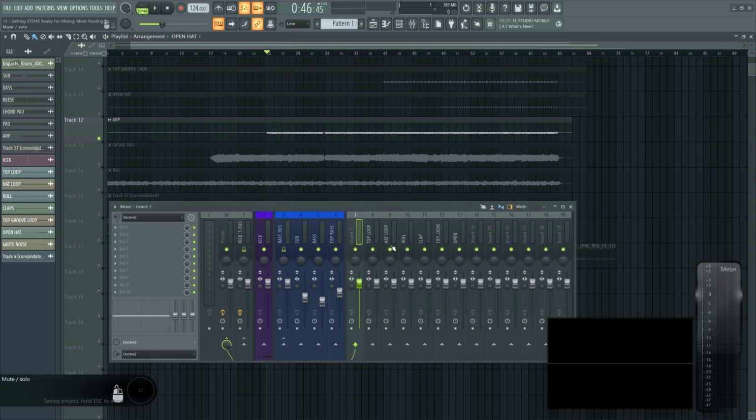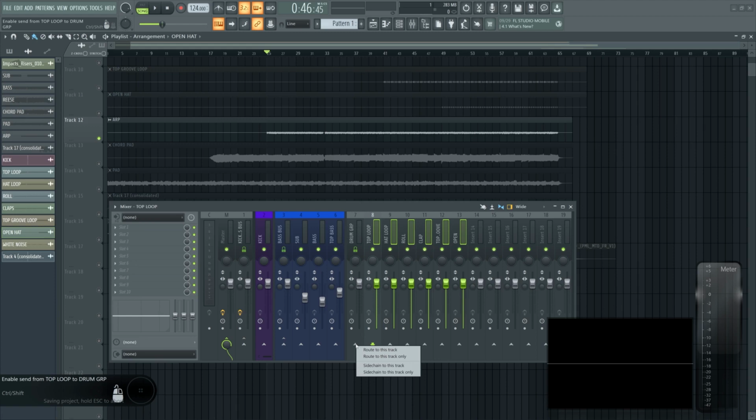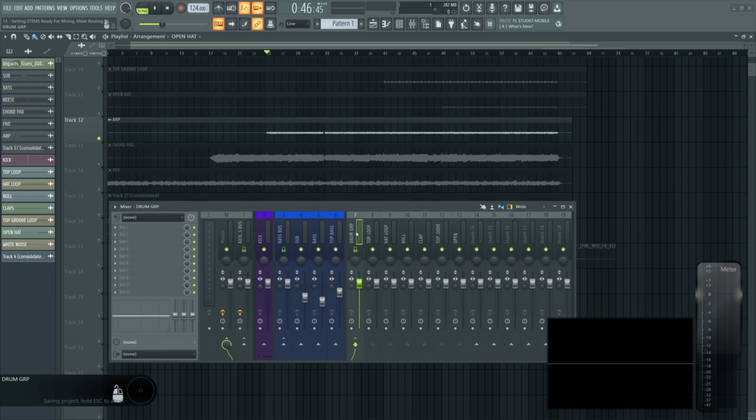So why not make a drum group in here? And let's lock it with Alt-Shift click. And then let's try this time to route all of them to the drum group by holding Control and choosing them all. And now I'm gonna hold Alt-Shift while I'm right-clicking the drum group's bottom arrow and route to this track only. Let's choose it. And with this, all of the highlighted channels are routed to our drum group.